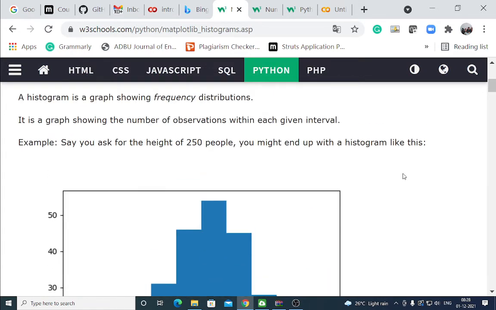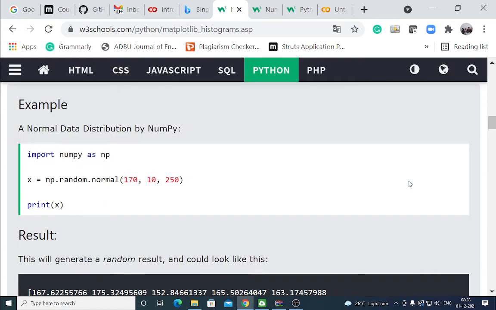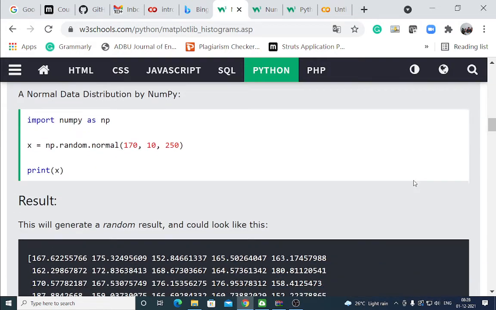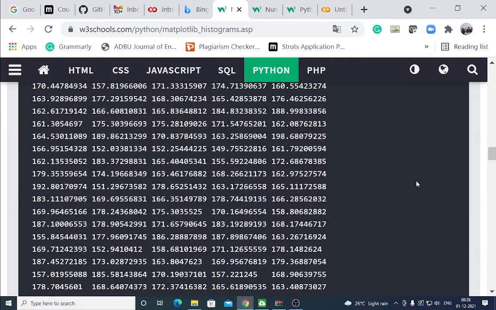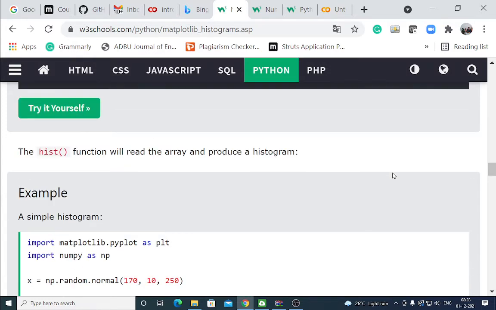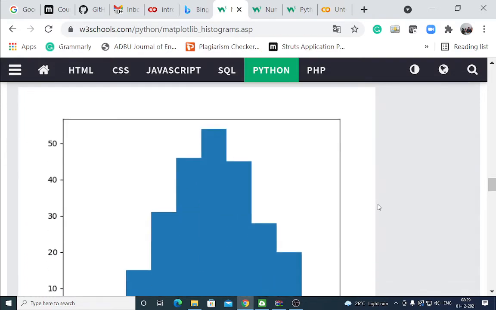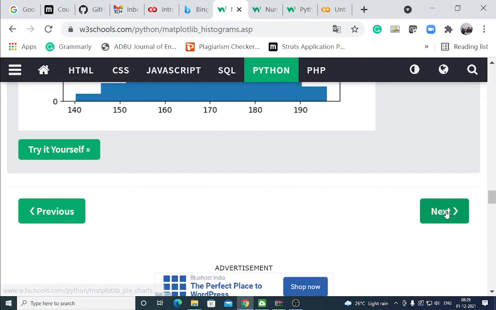You can draw a histogram also. You can use the random normal function. You can draw a histogram using this.